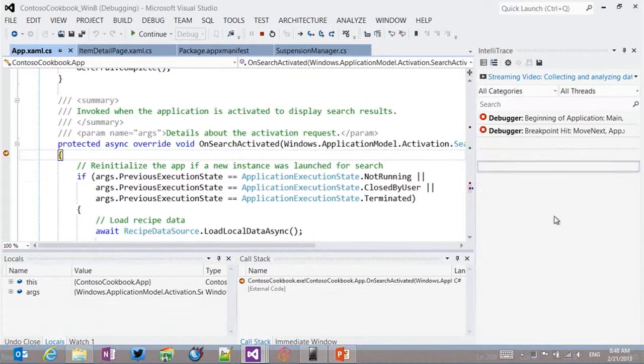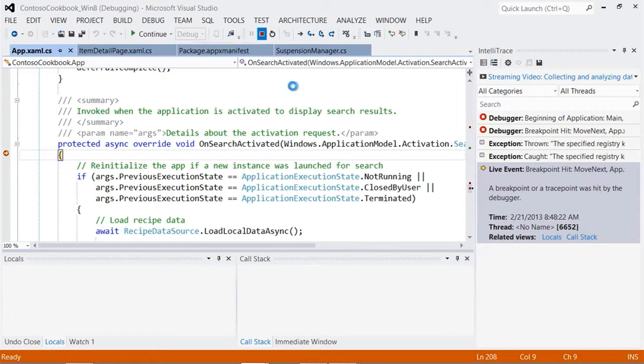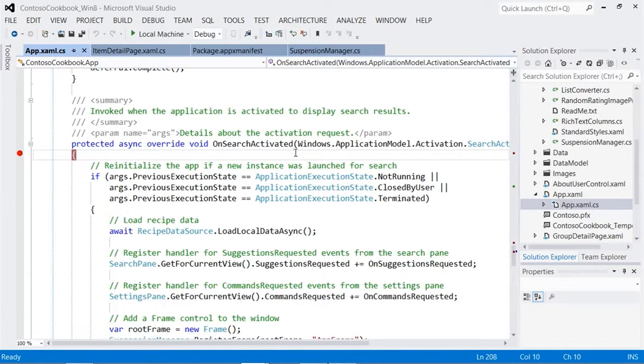And if I click on Contoso Cookbook, you'll see that as soon as I clicked, Contoso Cookbook was actually launched, and as part of that launch, the on search activated event was triggered. And so there are certain life cycle events that you have to manage, and that's one of them. Okay, so that gives you a sense of what the life cycle management looks like in Windows 8.